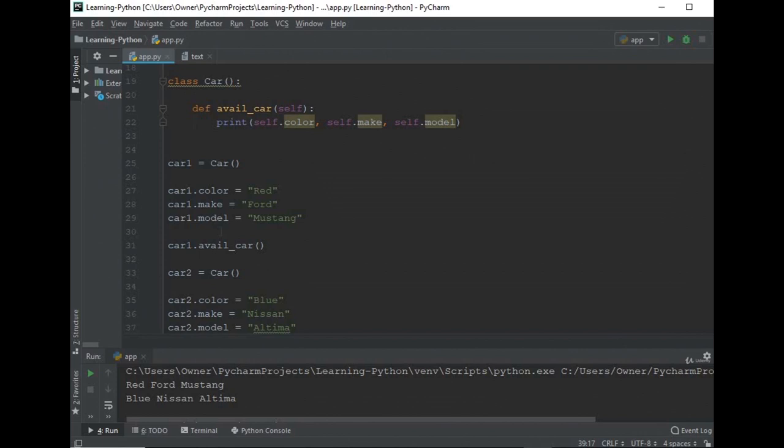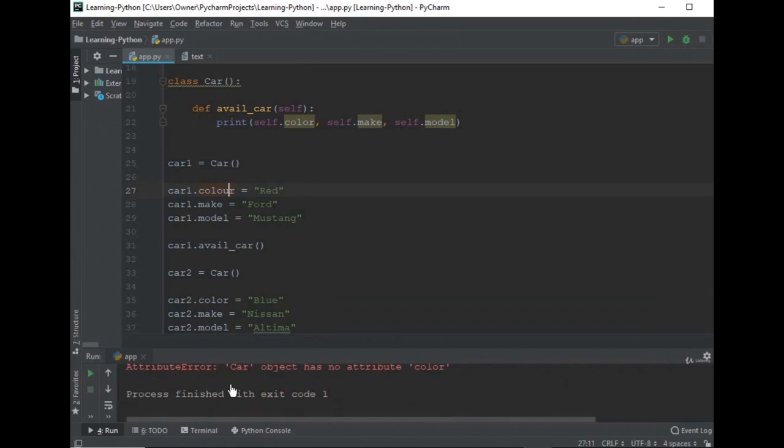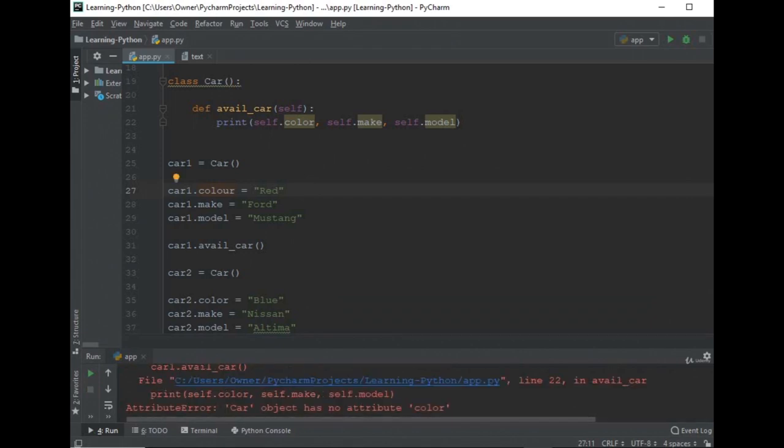That is one issue. The second issue is that if you look here, for example, the word color, if I were to change this color to C-O-L-O-U-R and I run this, we are going to get an error because it's not going to match the color here. Let's run it, and it's going to generate an error. Notice that it's complaining that car object does not have attribute color, and that's because we changed the variable name here. So that is another issue that we have.